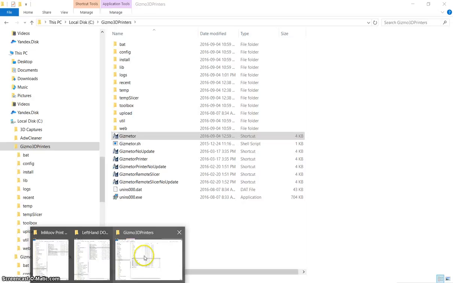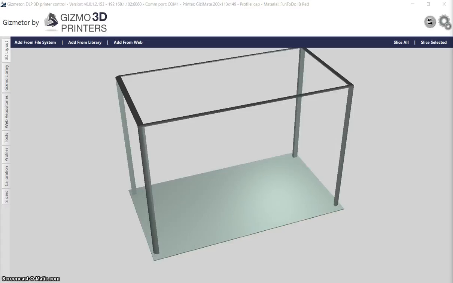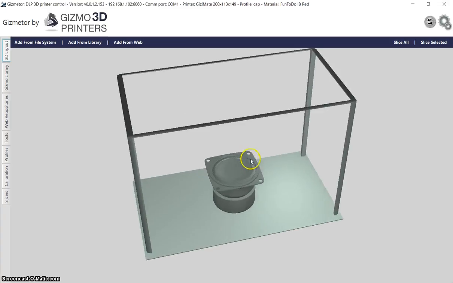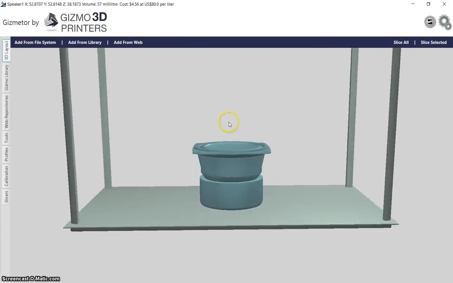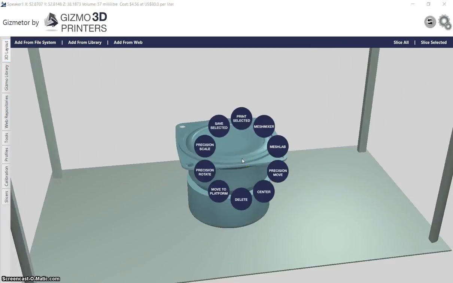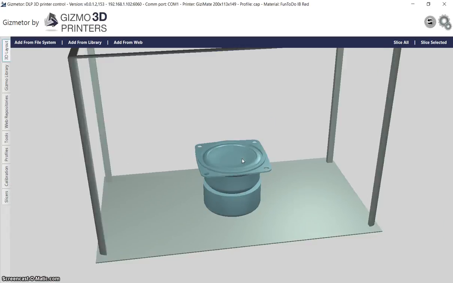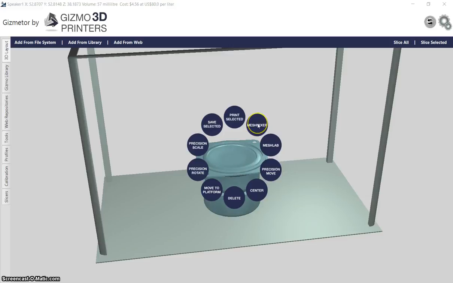So what we're gonna do is actually just take one of these items that I'm playing with, and I'm just gonna pull a speaker in. So of course this thing doesn't have supports. We would normally create supports in MeshMixer, so you can left click on the object to select it, right click, open MeshMixer.